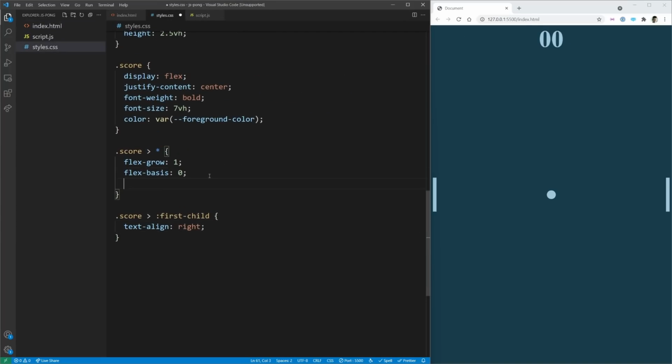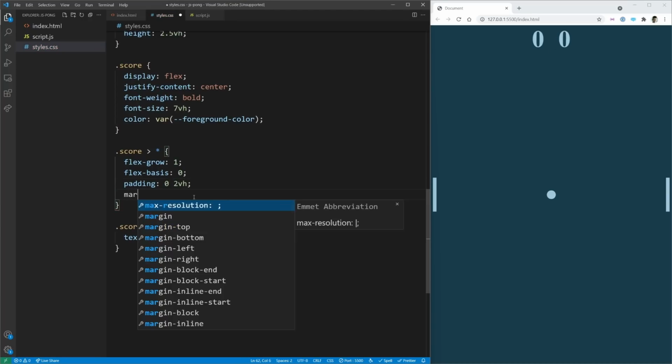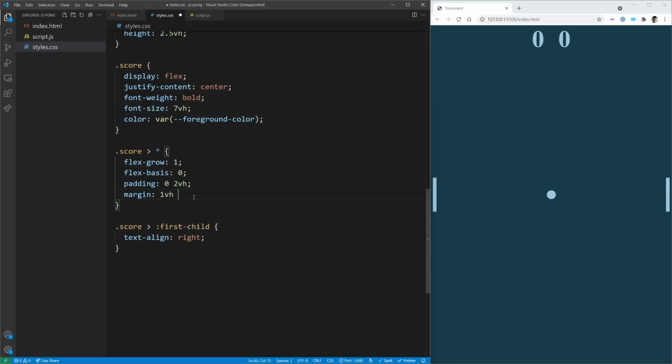So inside of our score here, let's add a little bit of padding. We're going to do 0 on the top and bottom and 2 VH between them, so it gives a little bit of space between the elements, which looks good. And our margin, we're going to set 1 VH on the top and bottom and 0 on the left and right. That way it just spaces out from the top of our screen and the bottom of our screen a little bit. And then finally, I'm going to set the opacity to 0.5 because I just don't want this to be quite as in your face as the rest of the game since it's not as important.